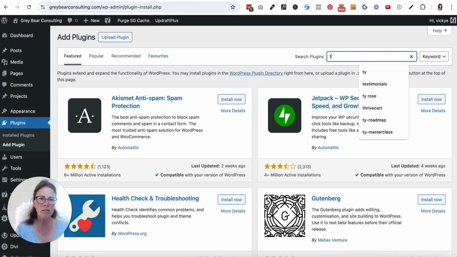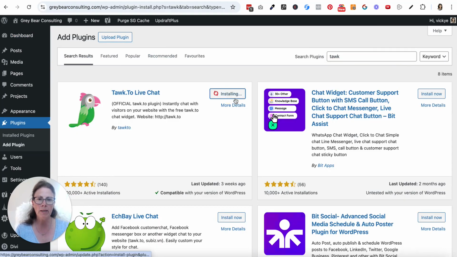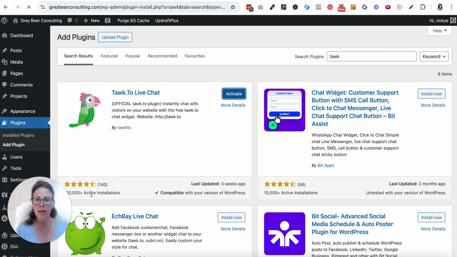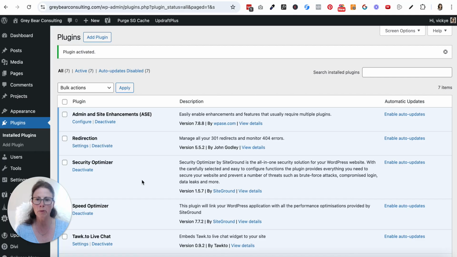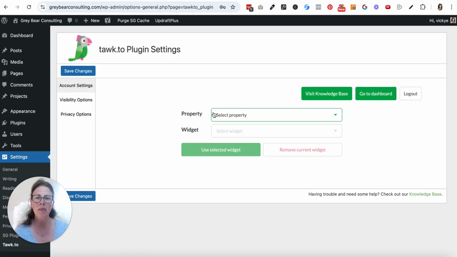So if I come to add the plugin and I just search for Tawk, it's going to bring it up. So I can install it and then I can activate it. Now I'm happy to do that. I can see it's a pretty reputable one. And now that it's active, I can go to my settings and it will ask me to have verified my email address, which I haven't done yet.